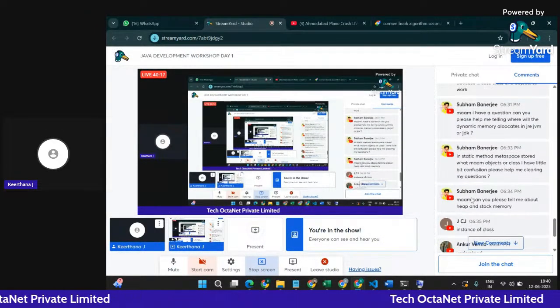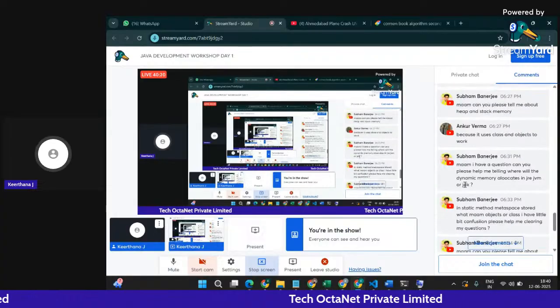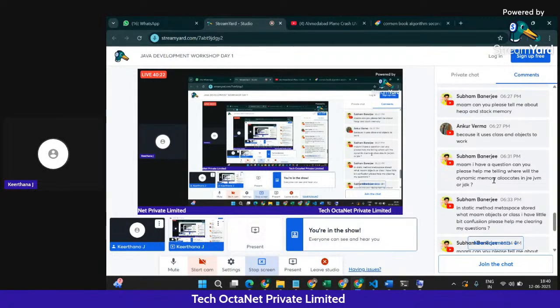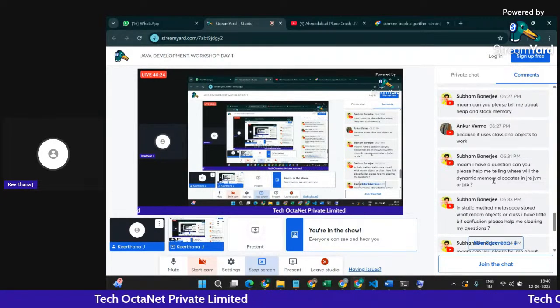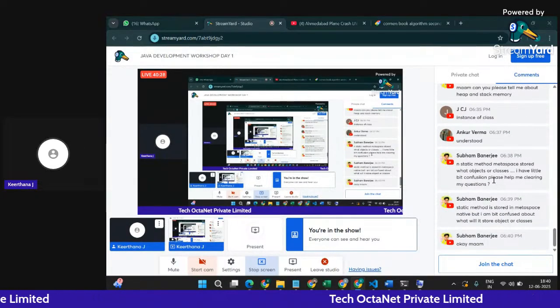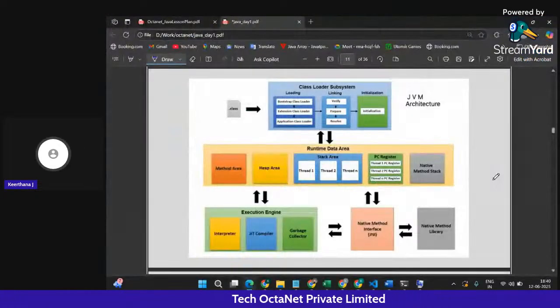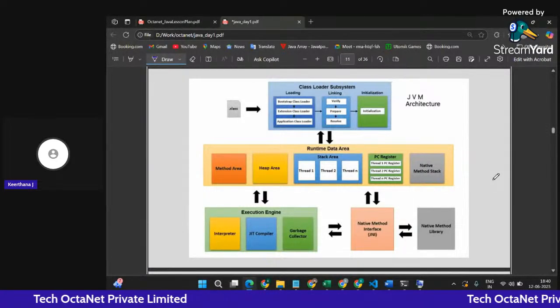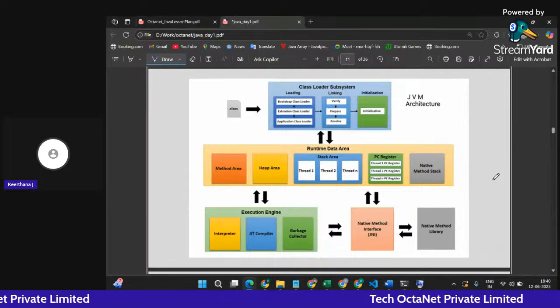Heap and stack, that's fine for me. Dynamic memory allocation is obviously present in JVM. In JRE and JDK, I don't think we have it. But don't worry, if I don't know, I'll not tell any incorrect data. Now it's in front of you, we'll search and we'll learn things. Okay.